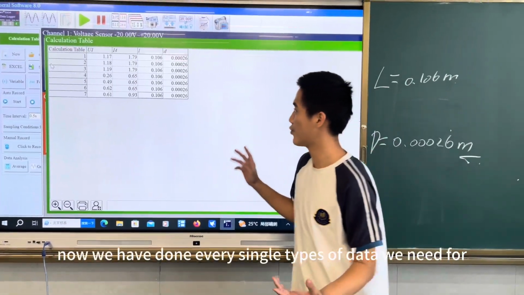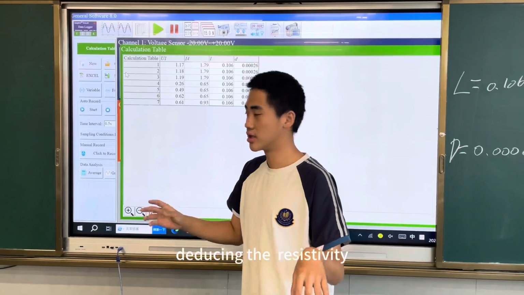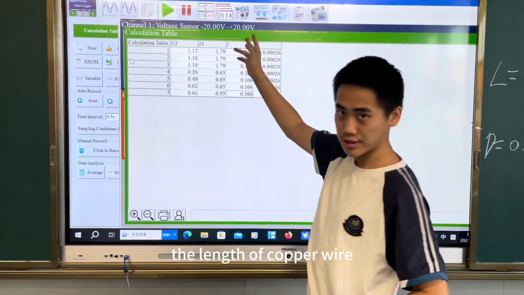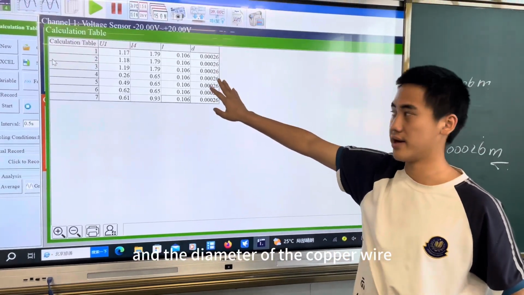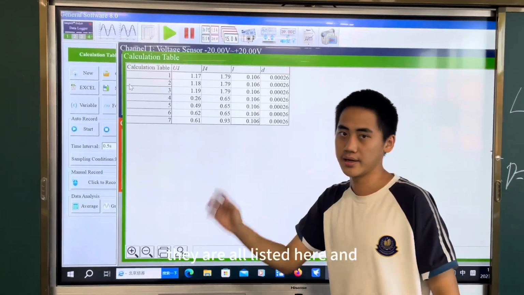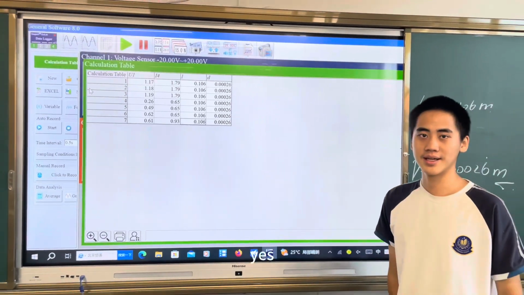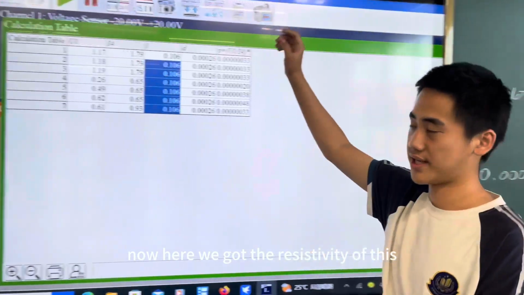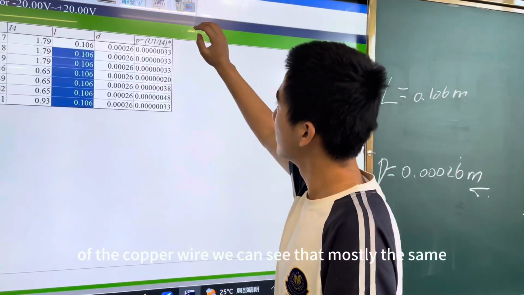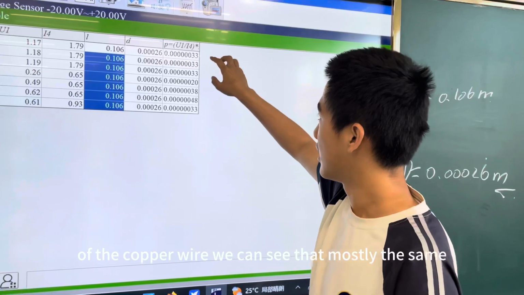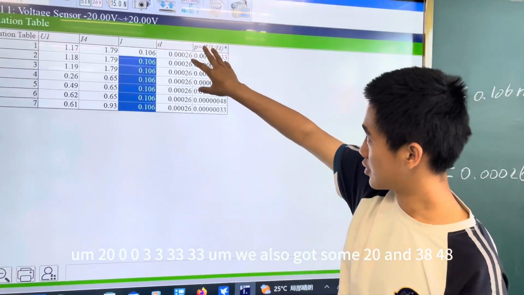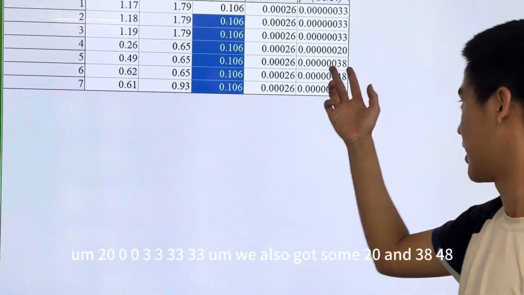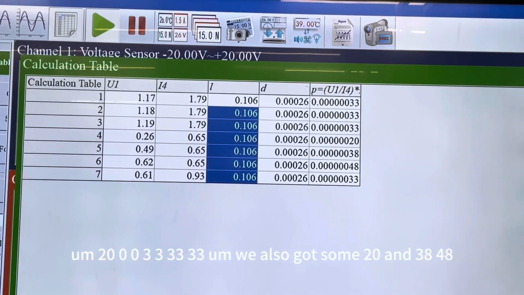Now we have gotten every single type of data we need for deducing the resistivity: the potential difference, the current, the length of the copper wire, and the diameter of the copper wire. They are all listed here. Now here we got the resistivity of the copper wire. You can see they are mostly the same.